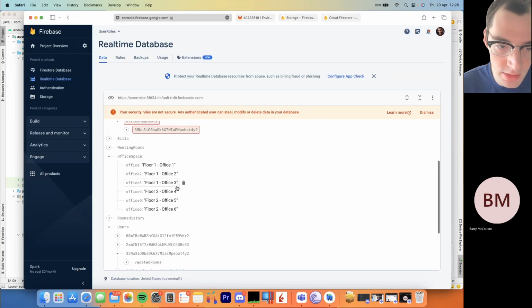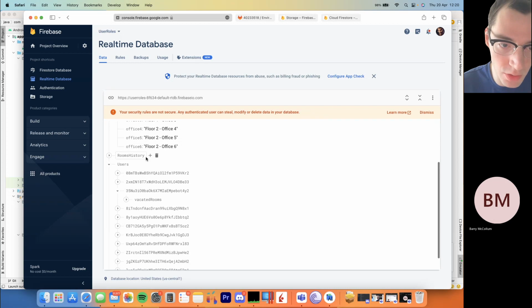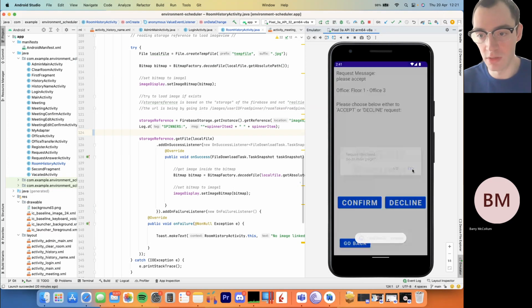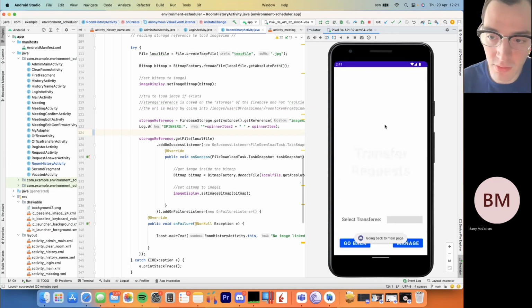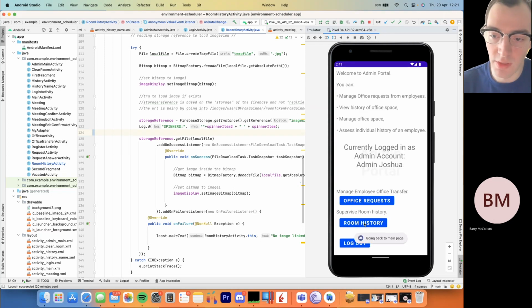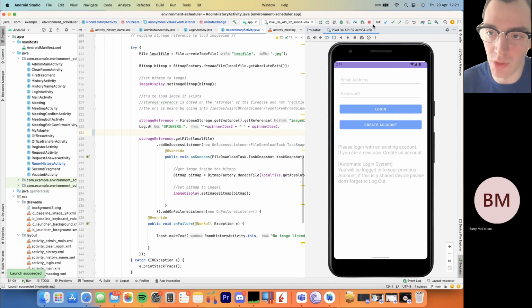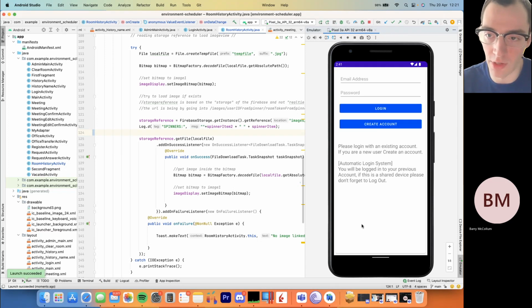By declining, his request got deleted, but Y2, this user, did not join any office, so he's still not part of any office. And if we look at the page, now that we're done with all the requests, there are no requests here. Then we can go to the room history, but just before that, there was no need to actually restart the application. I wanted to log out.